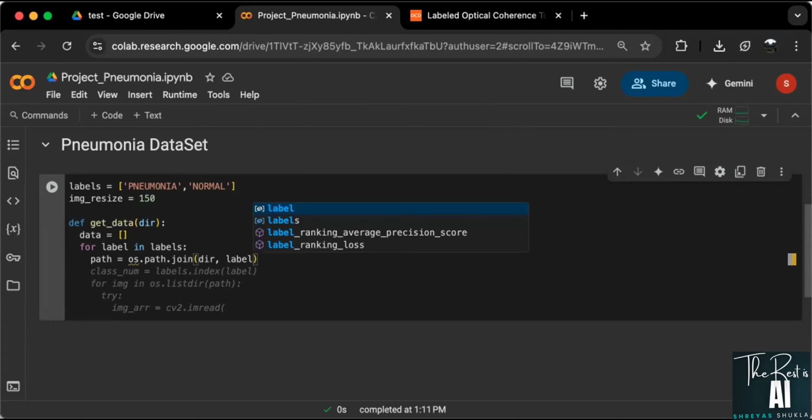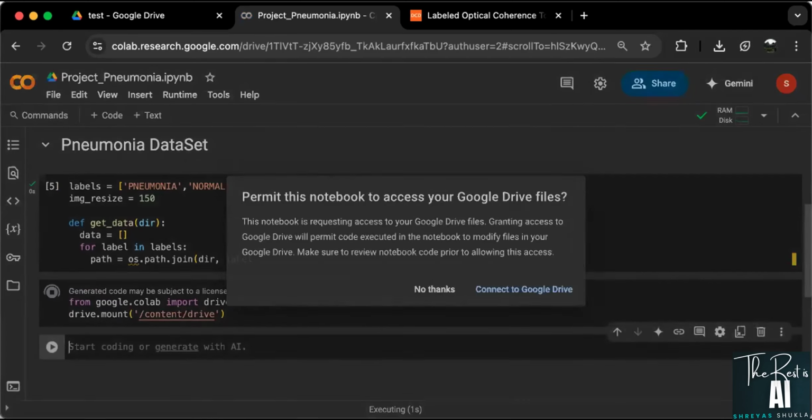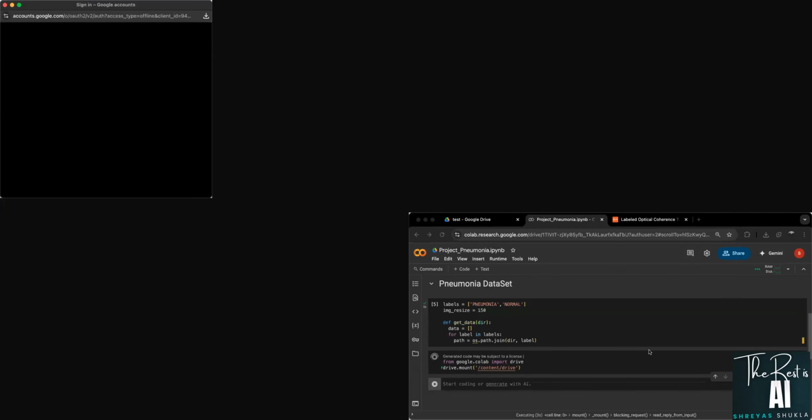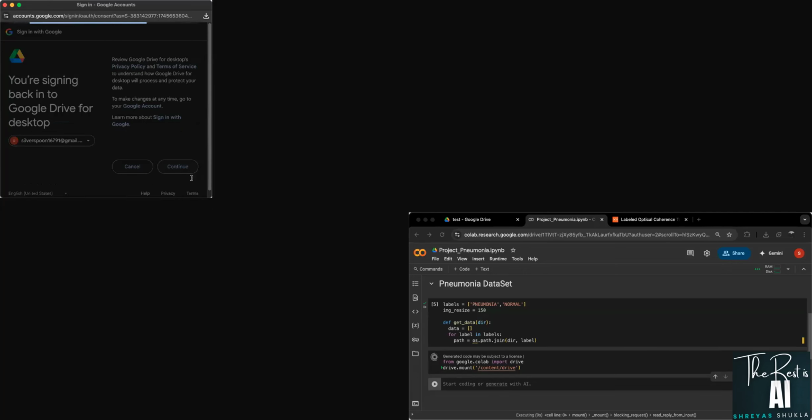All right, maybe let us try to run this. Let us put this over here. First I have to mount my Google Drive. So I'll say from google.colab import drive, and this is drive.mount, and yeah, it's the same thing. So you'll have to mount your Google Drive in this manner.